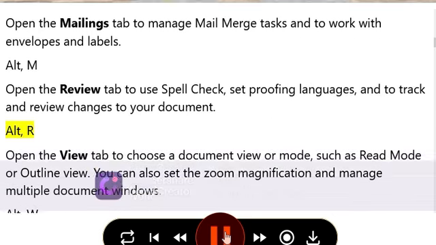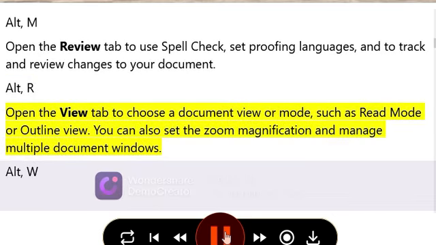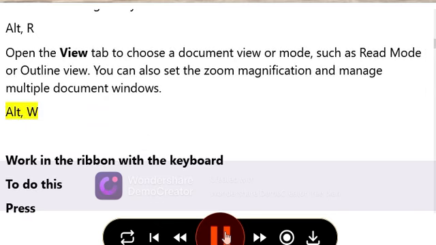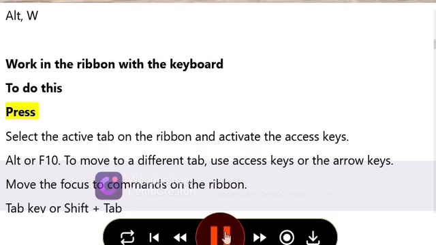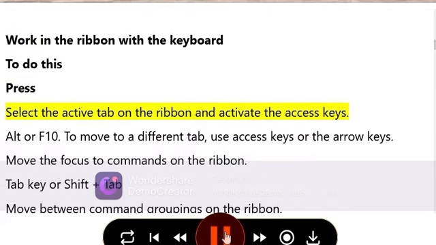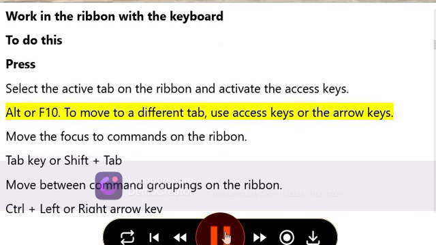your document, Alt R. Open the View tab to choose a document view or mode, such as Read mode or Outline view. You can also set the zoom magnification and manage multiple document windows, Alt W. Work in the ribbon with the keyboard. To do this, press: Select the active tab on the ribbon and activate the access keys, Alt or F10. To move to a different tab, use access keys or the arrow keys.